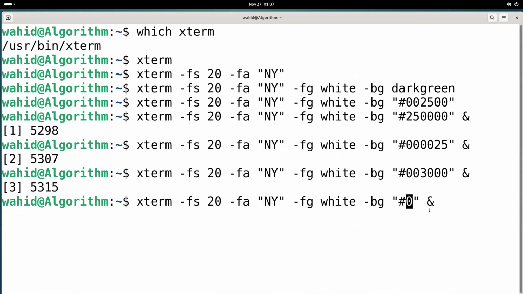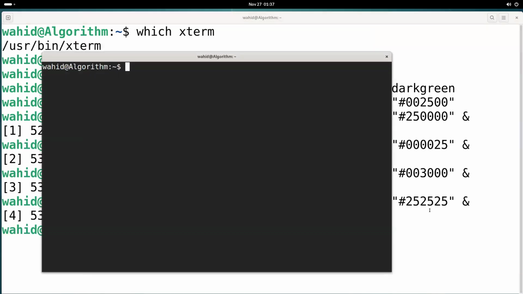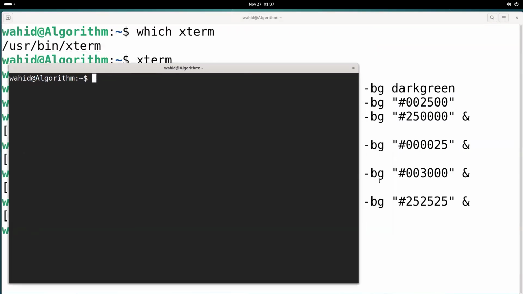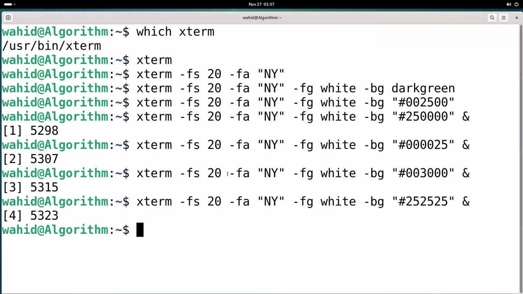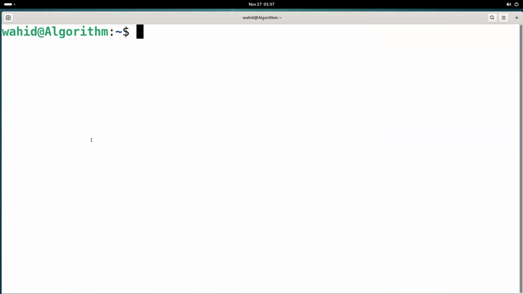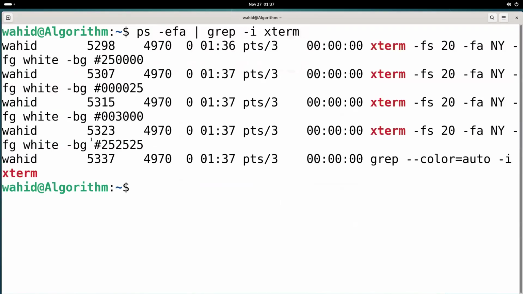That would be something like PyCharm in other colors. I don't know the name of that color, so it is this, right? If you know the name, you can make a comment and say this is the name. Okay, so at this time I have these colors. So ps -ef | grep -i extern. Now notice how many of them I have.